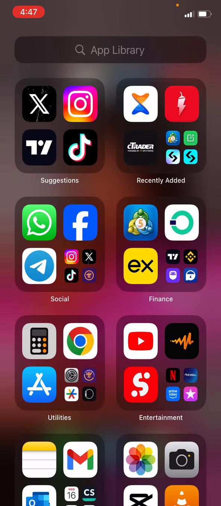So I will be showing us how to download and how to basically use the MetaTrader 5 app. Though you can make use of MetaTrader 4 as well, but MetaTrader 5 is the advanced version of MetaTrader 4. So I will advise you make use of MetaTrader 5.